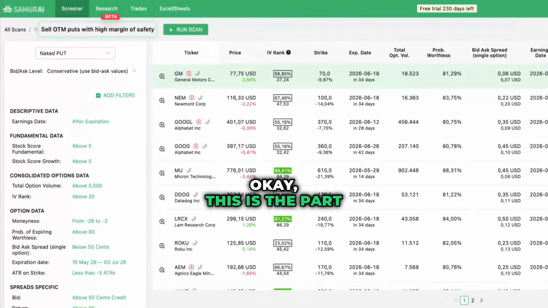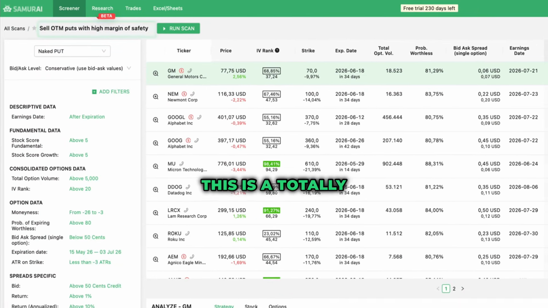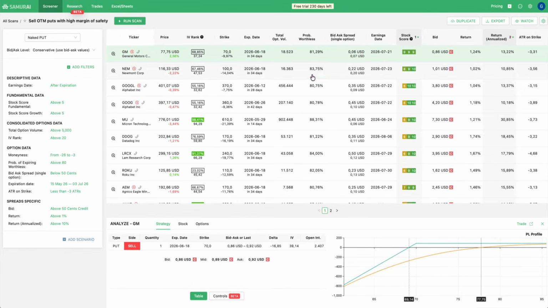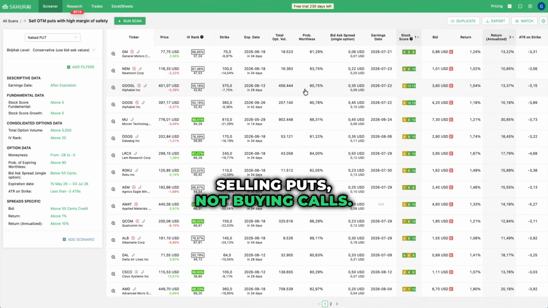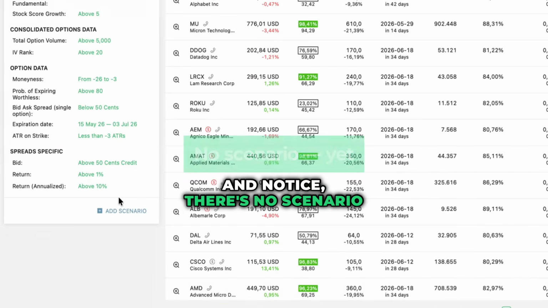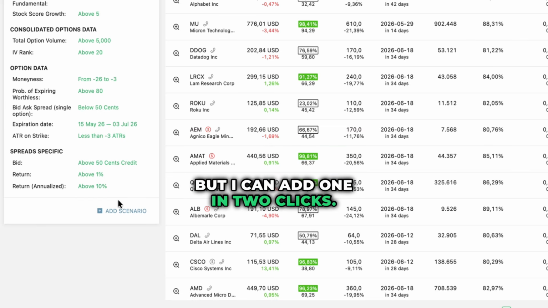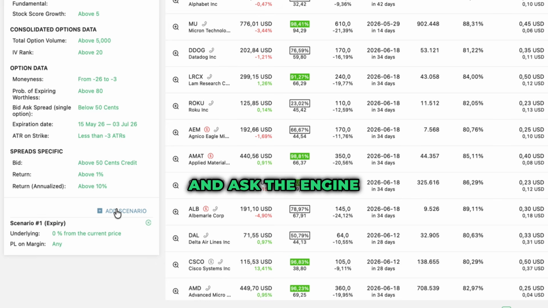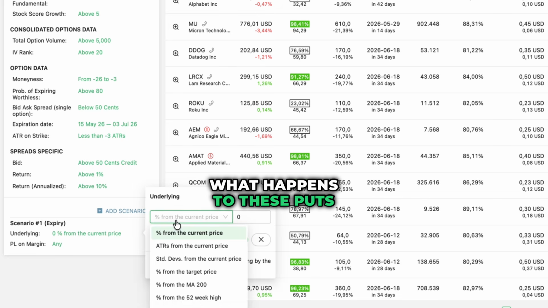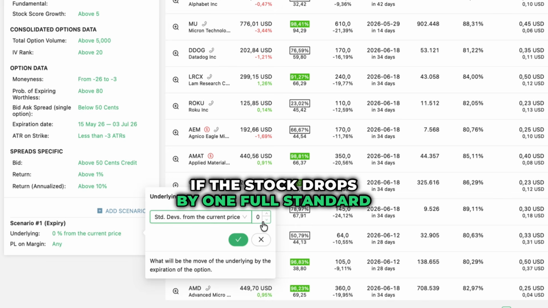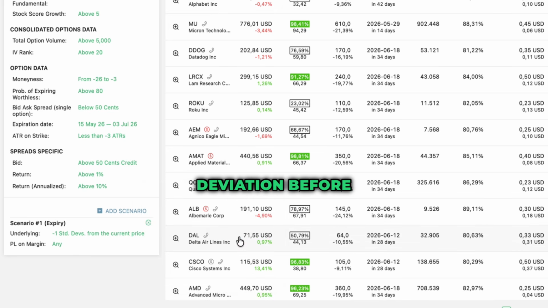Okay, this is the part I really want you to see. This is a totally different strategy, selling puts, not buying calls. And notice, there's no scenario set on this one yet, but I can add one in 2 clicks. I'm going to click Add Scenario and ask the engine a question. What happens to these puts if the stock drops by 1 full standard deviation before expiration?